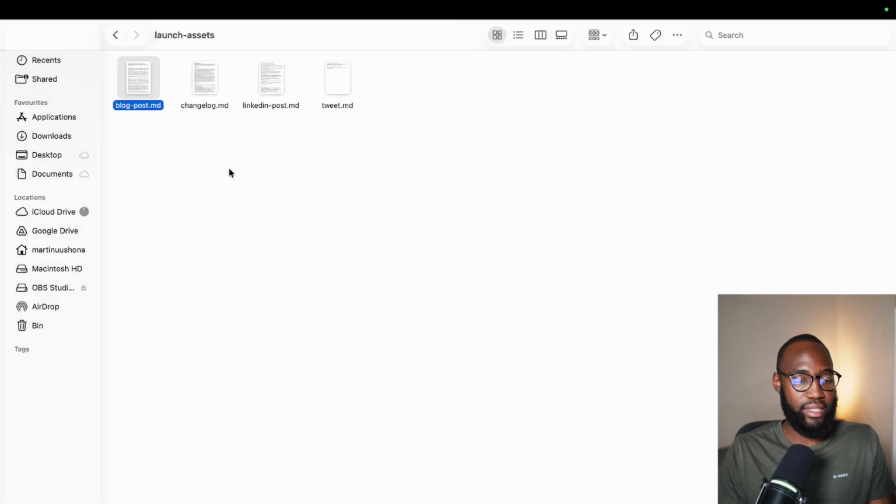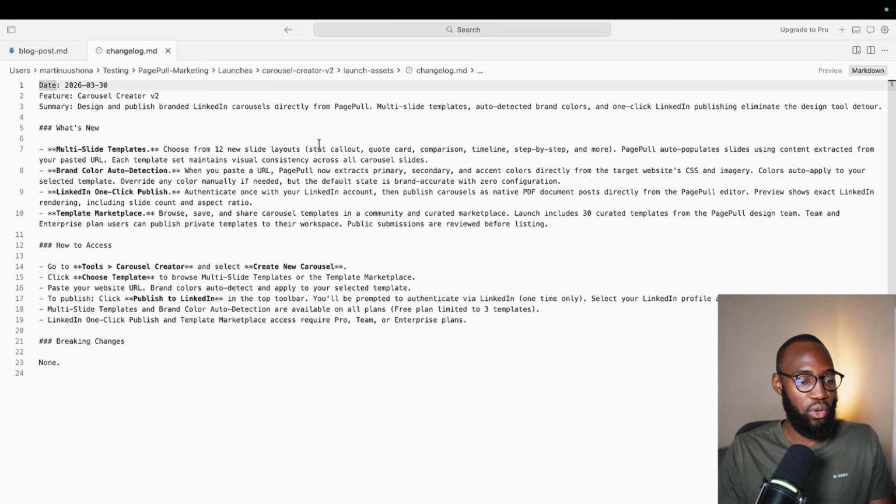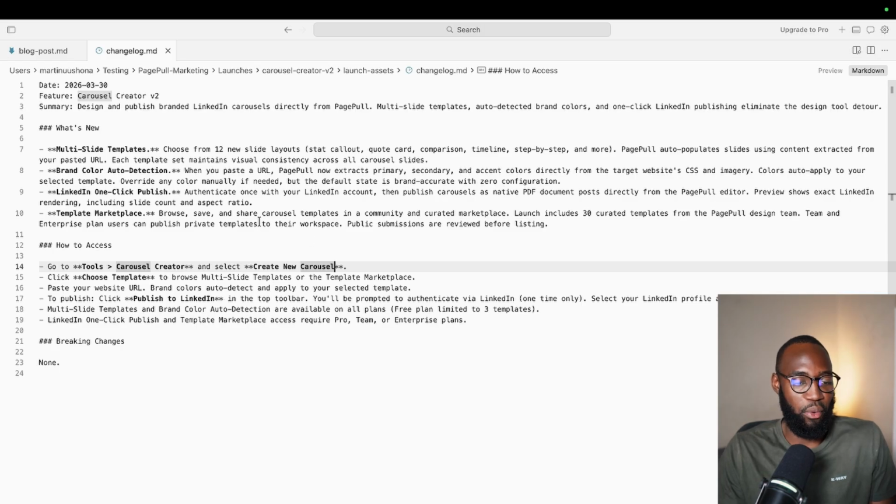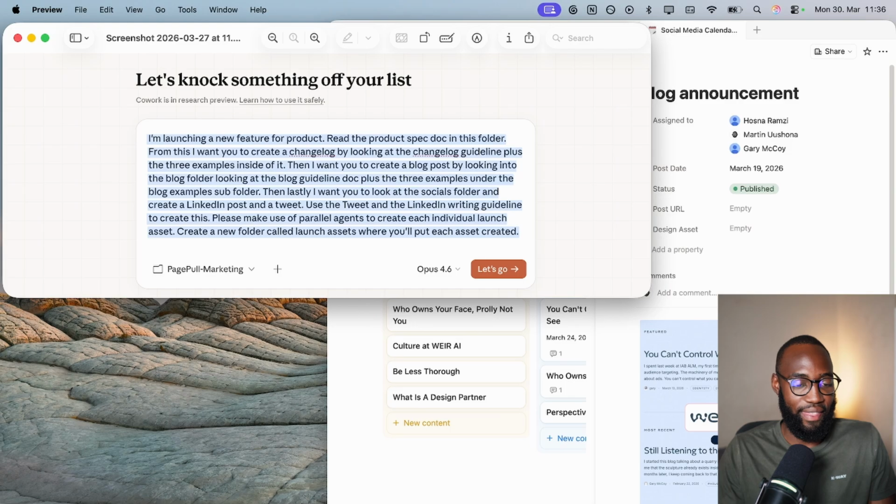And now we can actually go back and see how does the change log look? Again, it used our change log guideline. So here's the date, the feature, the summary, what's new. So basically, if you're familiar with how change logs look, this is perfectly what it looks like and what exactly we're looking for. So again, it excelled at that.